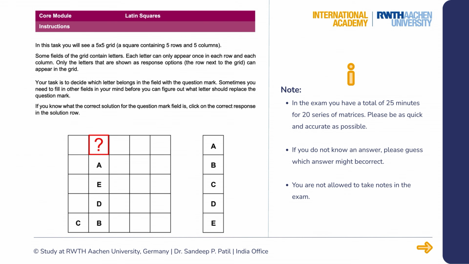Now here, as you can see, there will be grids and alphabets present in the grids or matrices. If some of you have already played the game of Sudoku, maybe you will be able to relate that game here with the alphabets. So basically, there can be only one of each alphabet in a single row or in a column. Okay, now here we have to find the missing alphabet, which is highlighted as the red question mark.